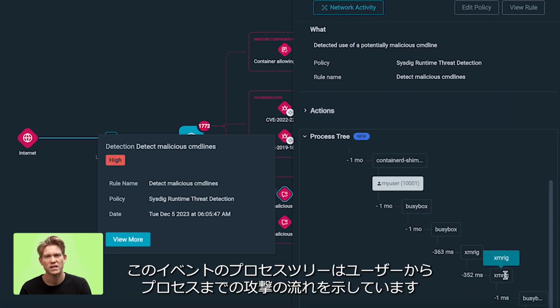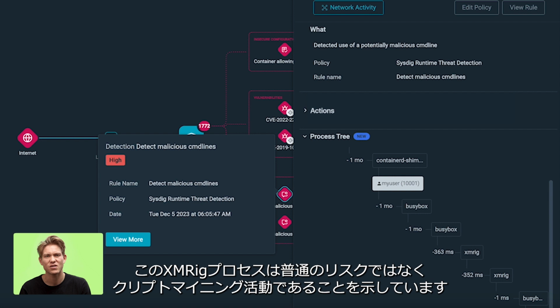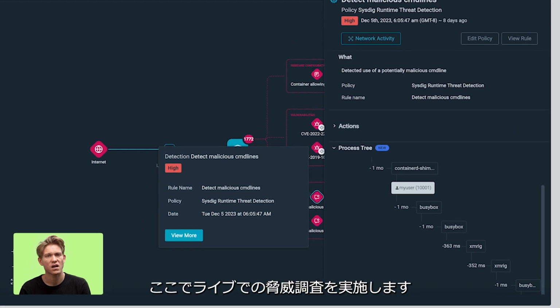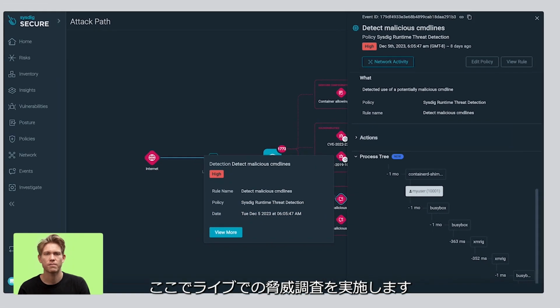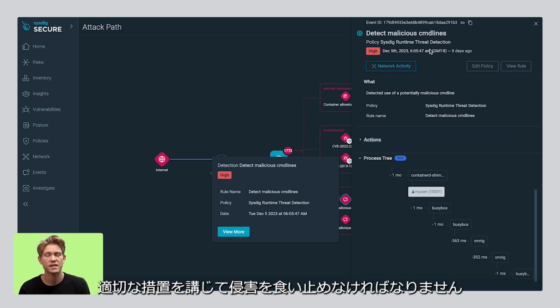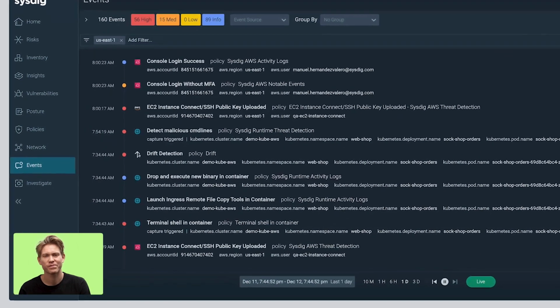The process tree of this event shows the attack journey from user to process. This XMRig process indicates this is not a normal risk but a crypto mining operation, someone feeding off our resources. So it's time to conduct a live threat investigation. We need to understand the entire attack chain sequence, understand who did what, and take appropriate steps to contain the breach. For that, let's start our investigation process with the events page.